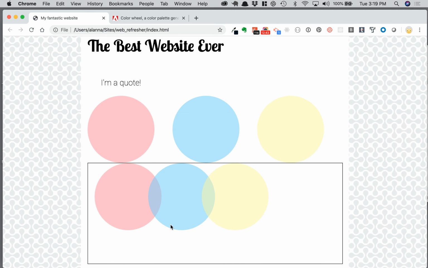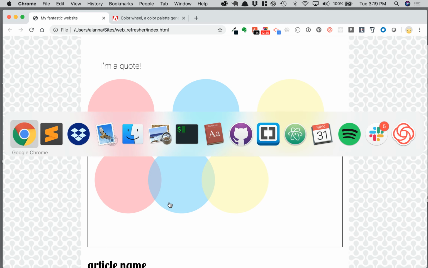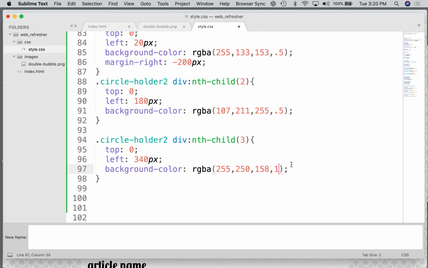Okay, cool. So this is what you can do with rgba that you can't do with solid color. You can actually mix the colors on the screen. If they were solid color, they would not blend. They would just be solid.